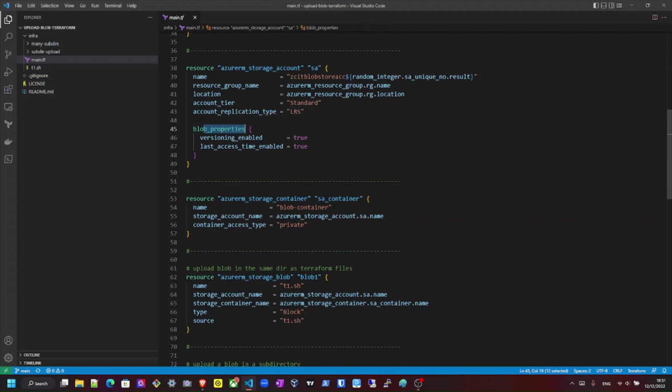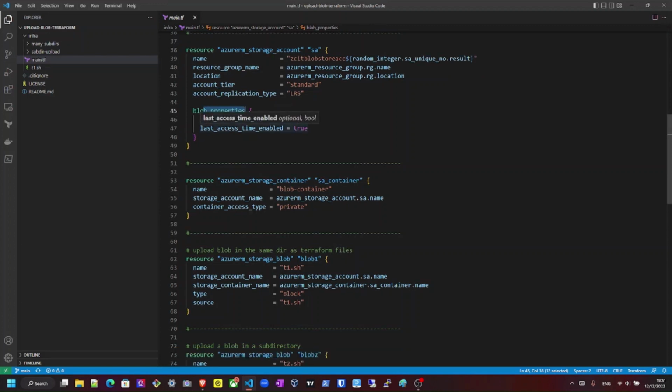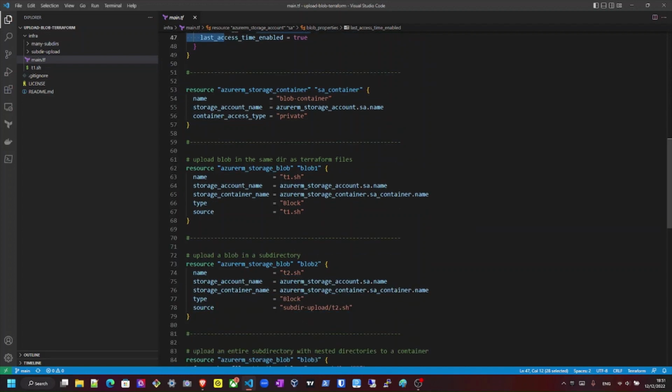As for blob properties, we're enabling versioning, so we can track changes to our blobs. We are also enabling last access time, so we can view the last time that file was accessed. It's kind of like a date modified feature. In this instance, it's our files which we're uploading as blobs to our storage container, which leads us onto our storage container.